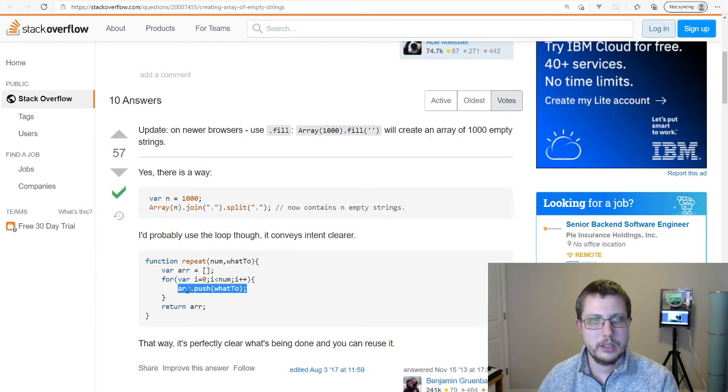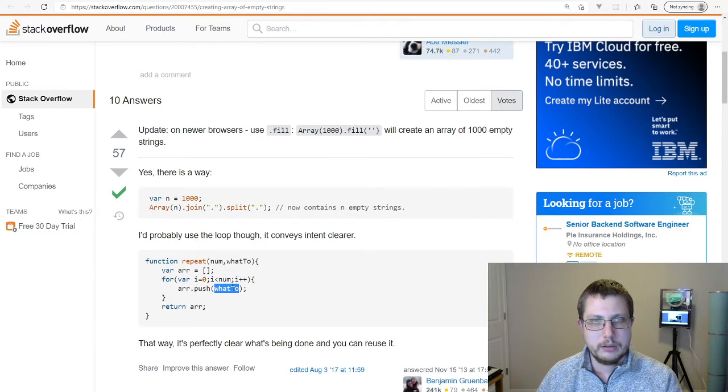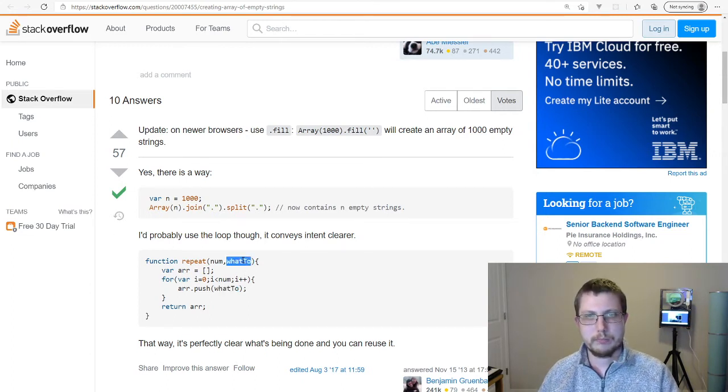And what do we do inside the for loop? What do we do on every iteration? We call the push method on our array, which adds an element to the end of the array. And the value that we push onto the array is the value of what2. In this case, if we wanted to call this with empty string, we'd pass that as the second argument, and then what2 would be pushed onto the array num times, let's say 1,000. And then once the for loop is done, we return the array. So JavaScript doesn't show a return type, but the return type would be array. So we can see our inputs and outputs: num and what2 as inputs, and then this array gets returned.